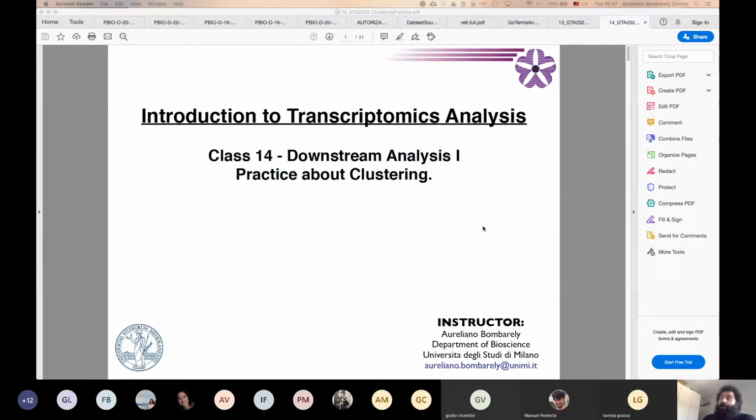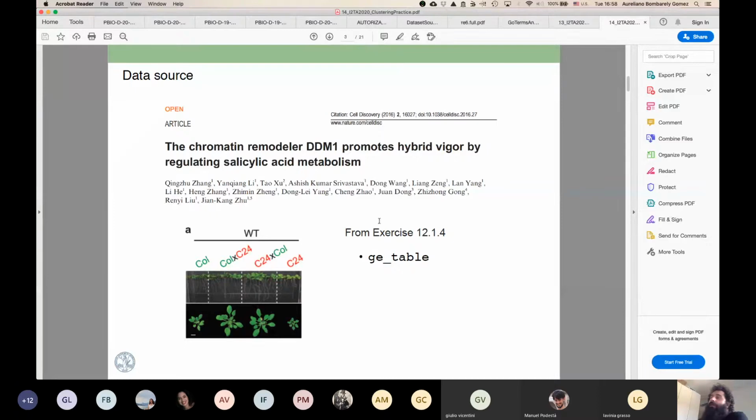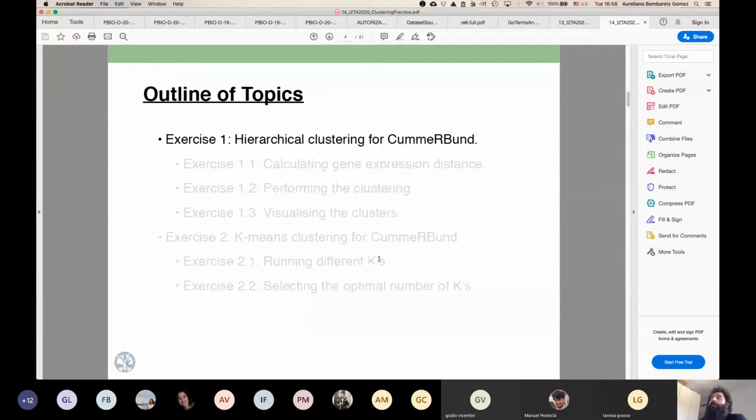Okay, so let's resolve this exercise. As I mentioned before, we are going to run a hierarchical clustering with CAM-RBAN and the k-means with CAM-RBAN. In order to do that, we are going to need this G table from exercise 12.1.4 that you get today.